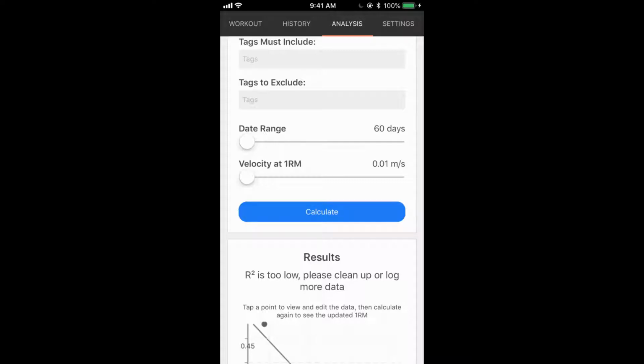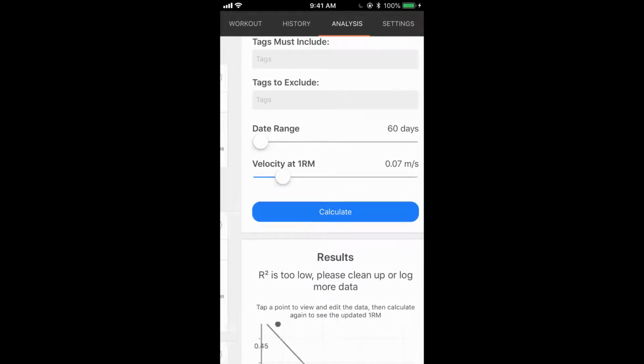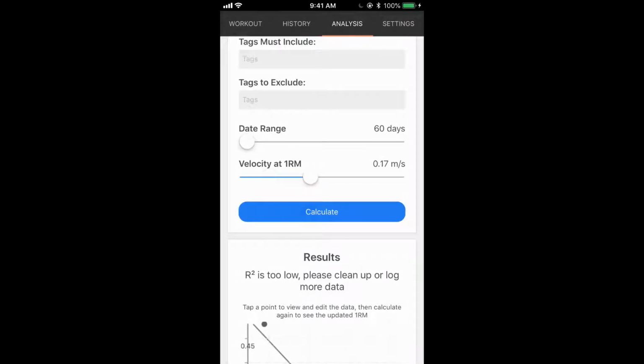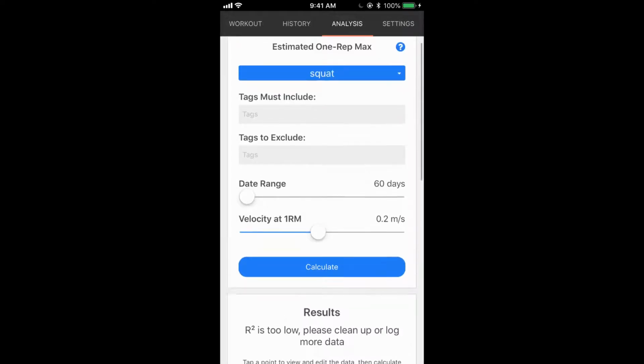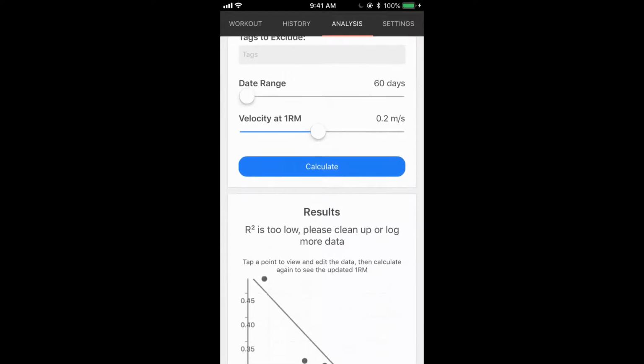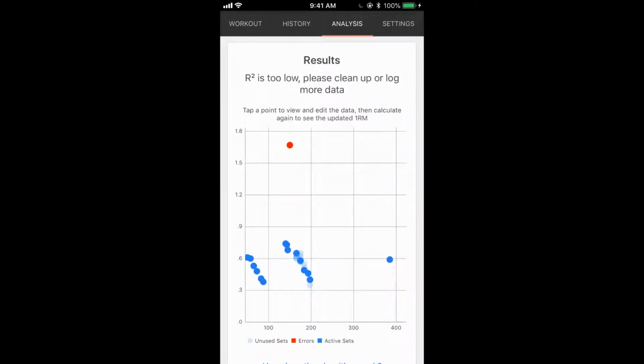For velocity at 1 rep max, we set that to the velocity that we think we can execute a 1 rep max. So for me, that's probably going to be around a 0.2. Now, if I go ahead and hit calculate, it'll populate some data.